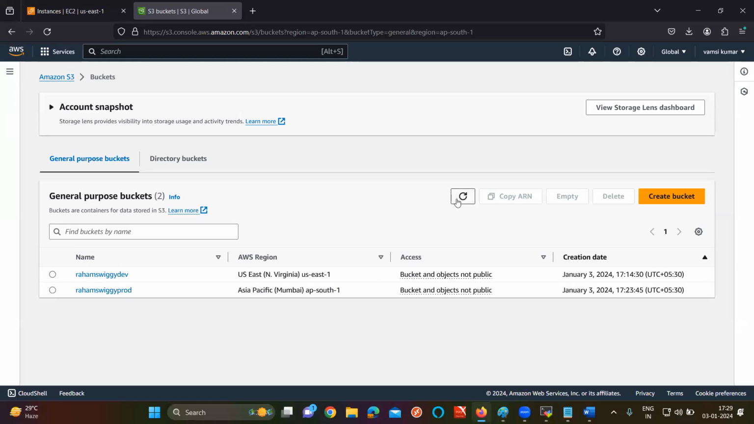So gone now. So next, I'm going to tell you a concept called CRR, cross region replication. But before that, let me delete both of these buckets. Can I remove a bucket directly? First of all, we need to make it empty.